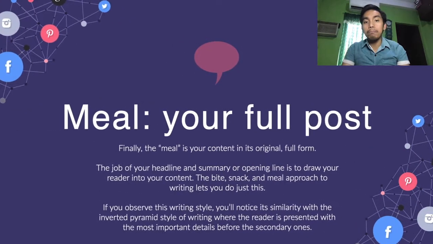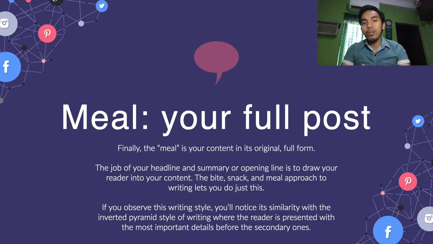And last, your meal. After you have gotten your appetizers, you got a bite, you got a little bit of a snack, then you give them the full course meal. And that is your entire post. It's your content in its original and full form. So the role of the headline and the summary, or the bite and the snack, is really to draw your reader into your full content. So, this is what the writing technique of bite, snack, meal does.